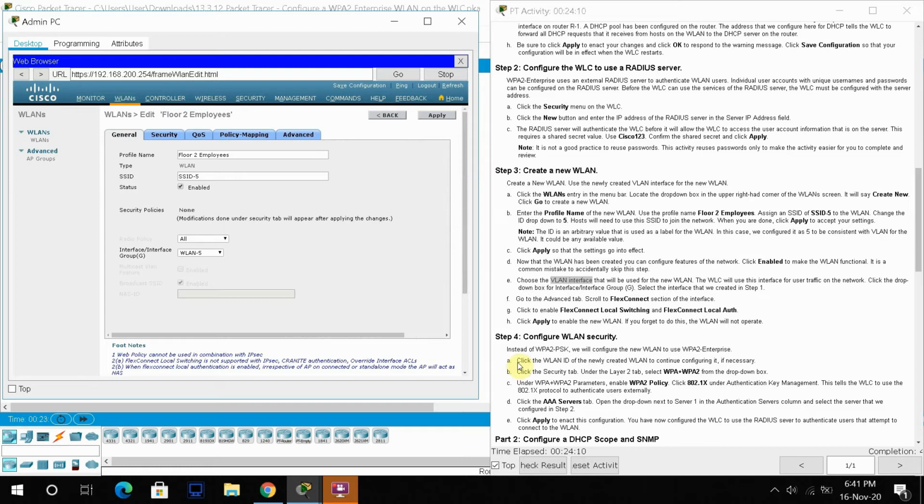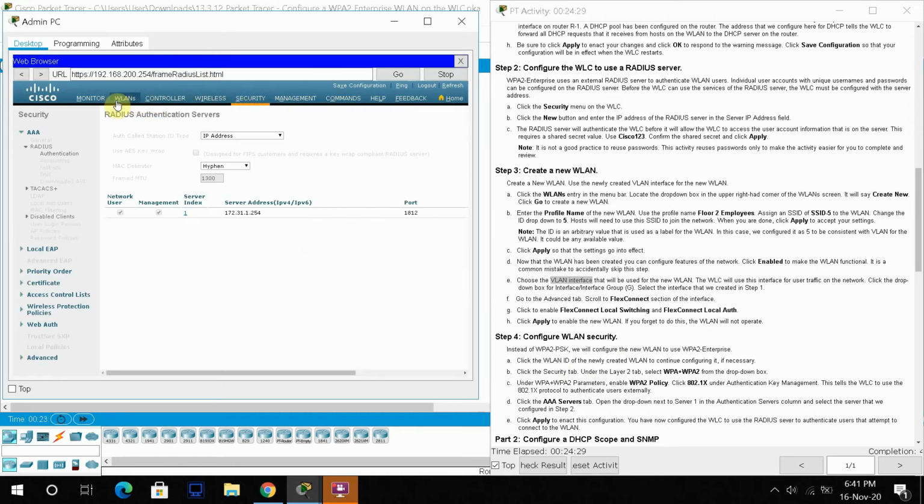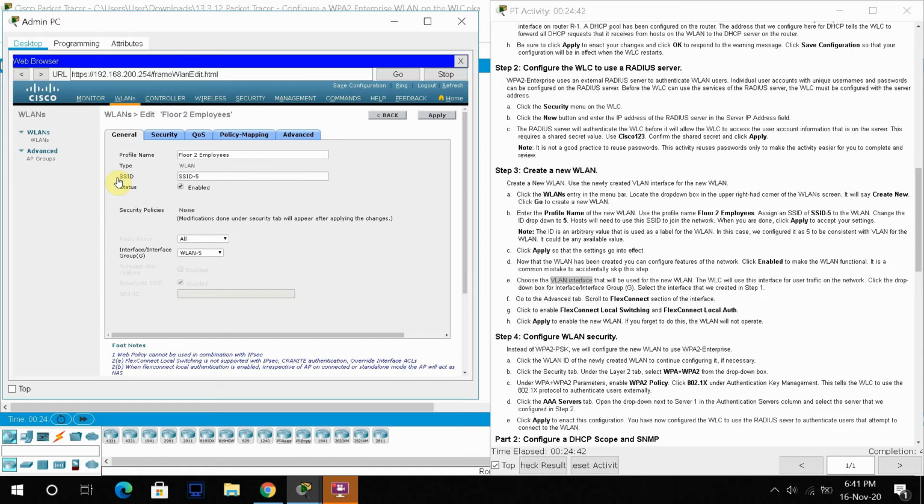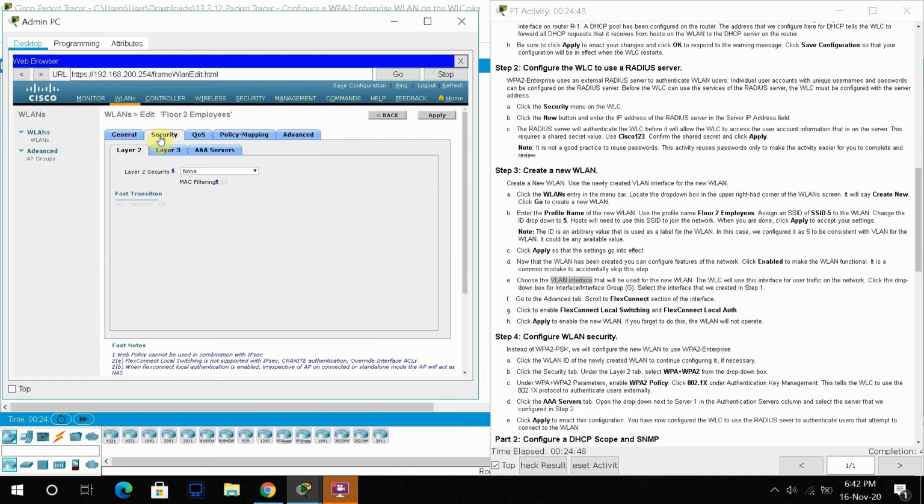Okay, so wireless LAN security. Instead of WPA2 PSK, we will configure the new wireless LAN to use WPA2 enterprise. Click the wireless LAN ID of the newly created wireless LAN. Okay, so here we will go to the security, wireless LAN. So this is our ID, wireless LAN ID. Okay, and then click the security tab. So this is the security tab, we are already there.